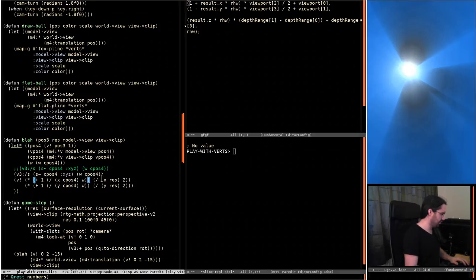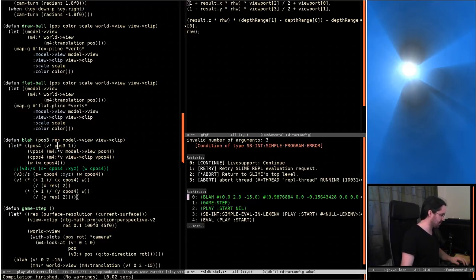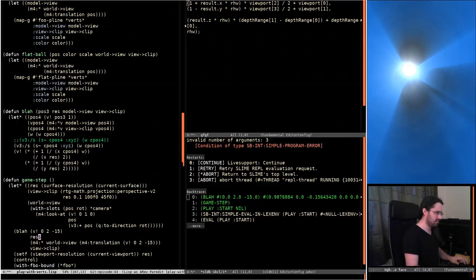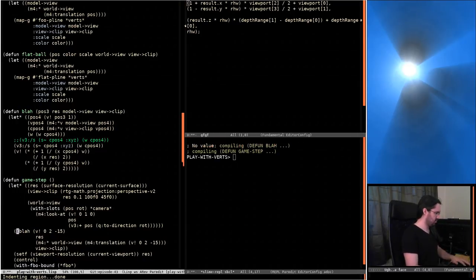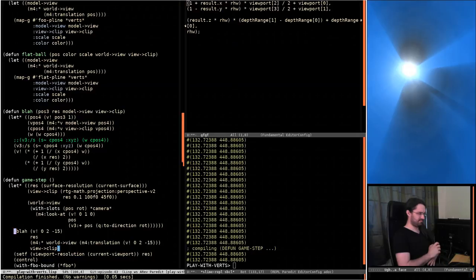Divide by W. I'm going to move these onto new lines because it makes it easier to read for me. Do this, and then multiply it by viewport dimensions divided by 2, and then add the origin, which we don't need to do because it's 0. All right, let's see if this compiles. It's going to freak out because now we're passing in res as well as the position. There we go, 132, 448. Could be.